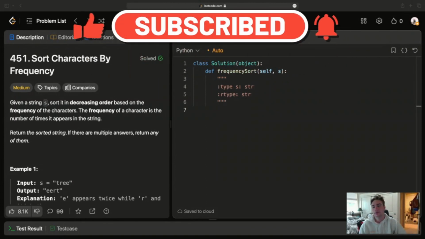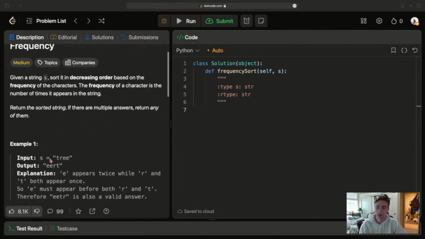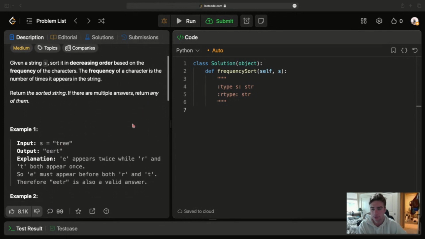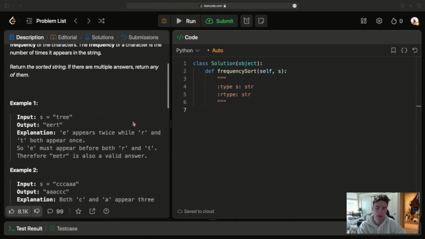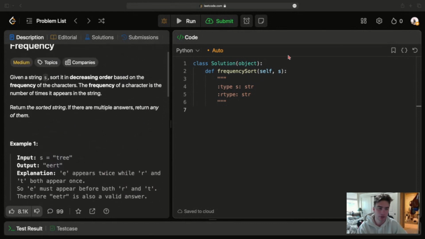Today we are solving question 451, sort characters by frequency in LeetCode. This question gives us a string with a number of characters and we need to see which characters appear the most and then return that in order. For example one, you can see we have two E's at the beginning, and then there's one T and one R, so we can either return EETR or like they did, EERT. Both are correct answers.